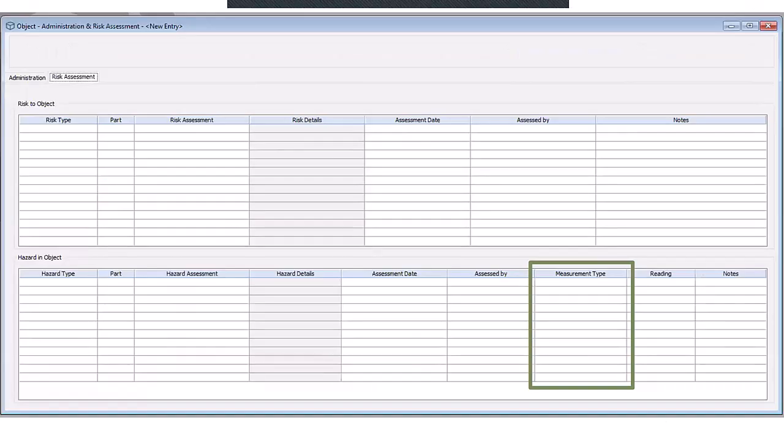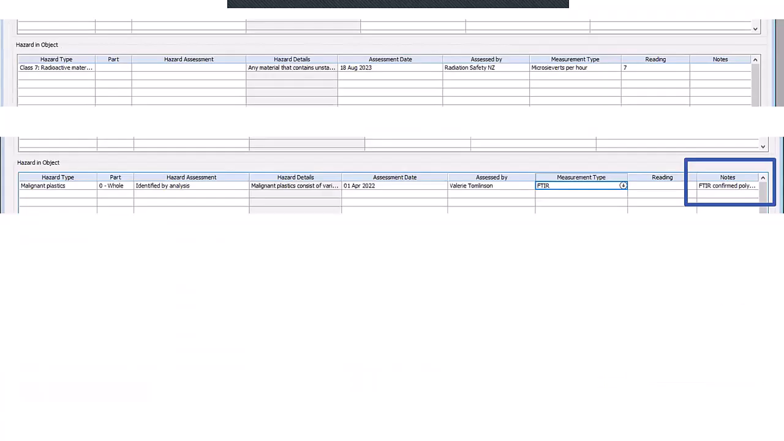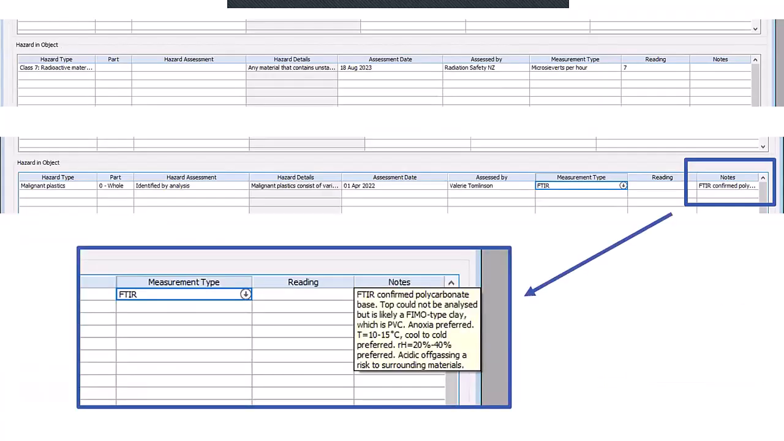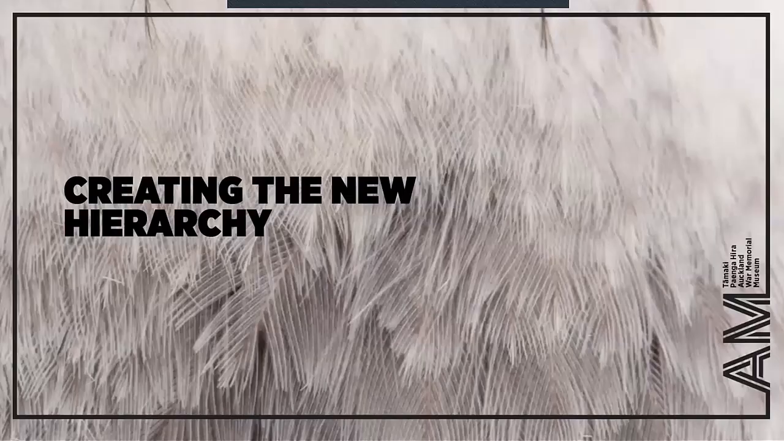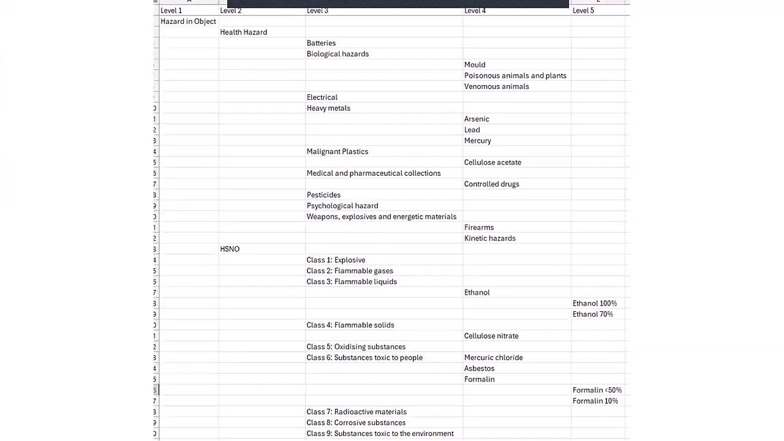Now moving on to our last little bits here, reading and notes. To be honest, we've struggled a little bit with the reading field, as again, the results from an FTIR or XRF don't fit here very well. It does work as intended for the radiation readings. You can see on the top there, we've got microsieverts per hour, but otherwise we're pretty much just using the notes field instead. So once we'd formalized all of that, we were ready to create this new hierarchy. And here's how we went about it.